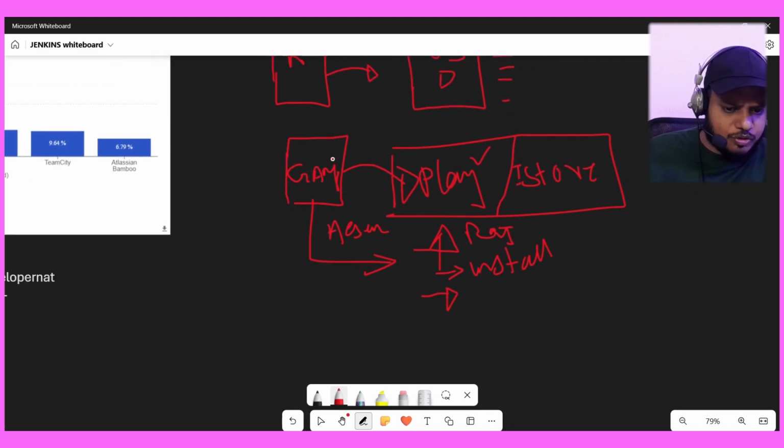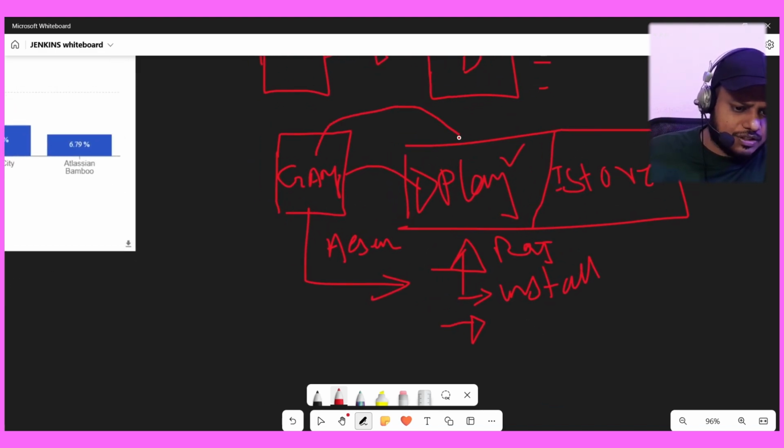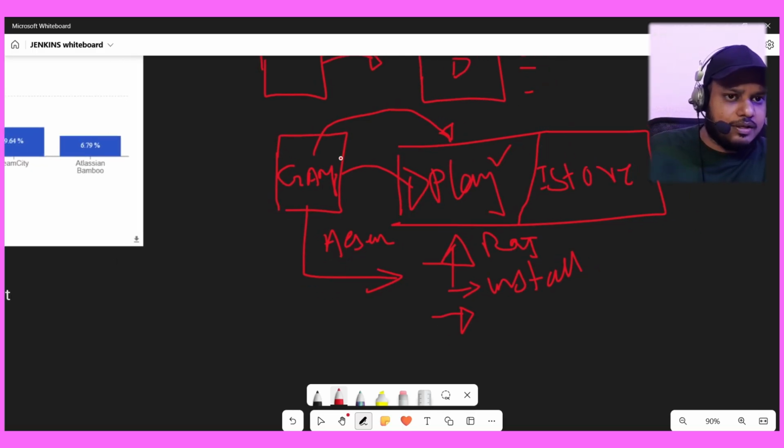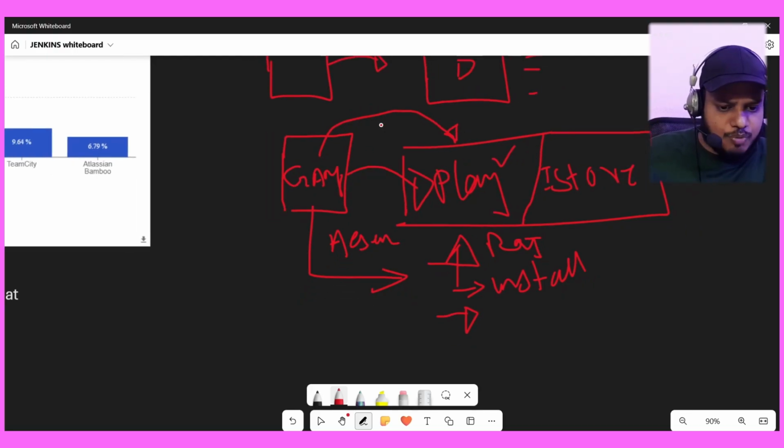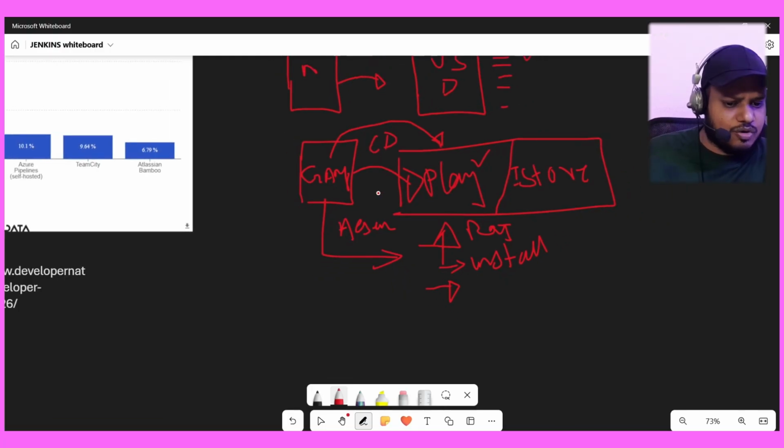So at this point, I'm going to be delivering my application to the Play Store and the App Store, or the remaining platforms, so that the users who are interested in this game will download it, install it, and start playing. Okay, so this point is known as continuous delivery. Okay, you got my point.